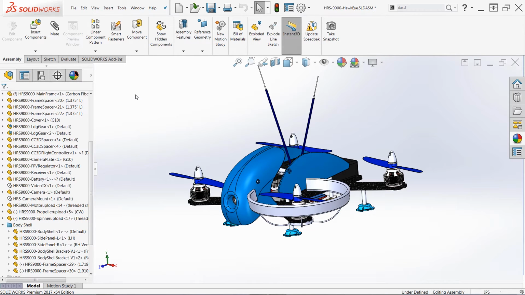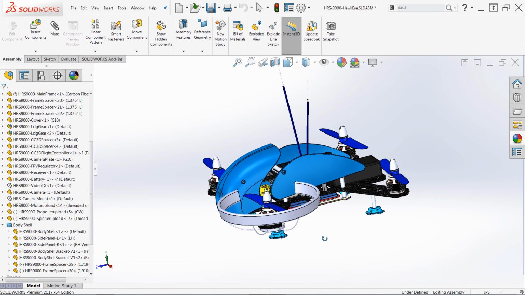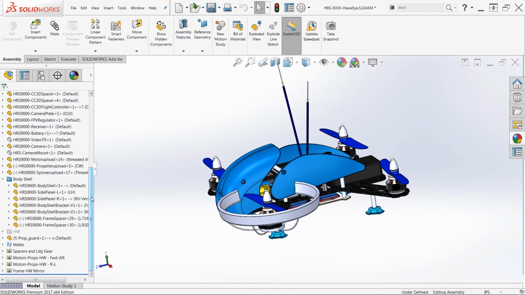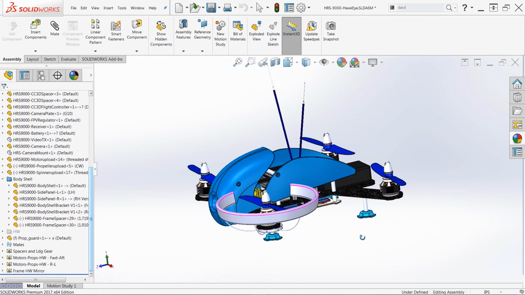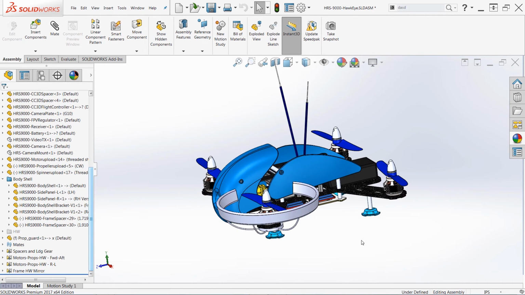Now let's assume it's been a few months since I worked on this model. I don't remember much about it, but I know I want to work on the radio transmitter. Unfortunately, a quick look at the Feature Manager design tree shows me nothing with that name, and I don't see anything that I'm looking for in the graphics area. However, I did have the foresight to add a couple tags to the design the last time I was working on it. Let's go ahead and search the design tree for radio and see what happens.